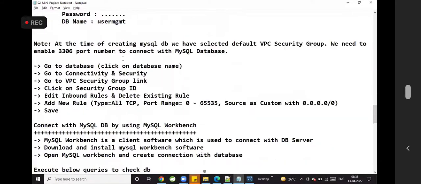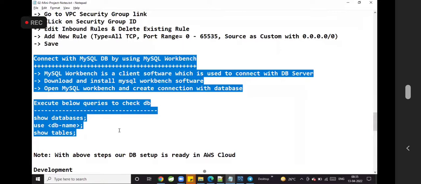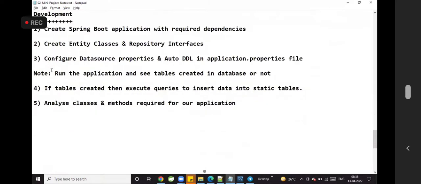We have to configure the MySQL database. You need to check whether you are able to connect to the database by using Workbench. Then you need to create the project. I have given the tables already. For the tables, you need to create the entity classes and repositories, configure the data source properties, run the application, and check whether the tables are created in the database or not.